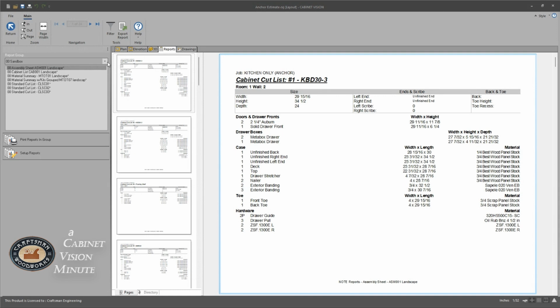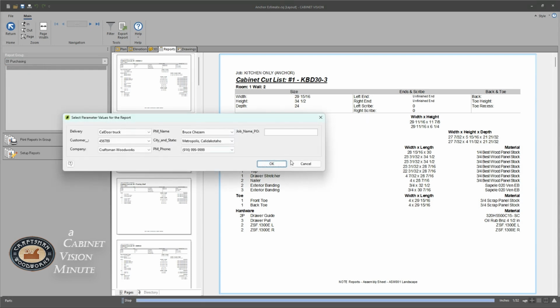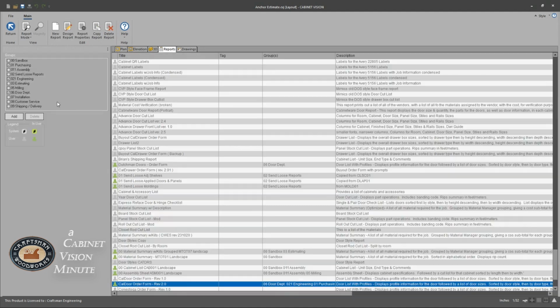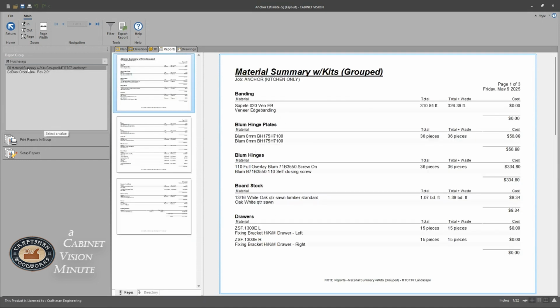My report groups are organized by department. And what I mean by that is I like to have each one of the departments in my shop have access to only the reports that matter for that department. So in other words, purchasing is going to have a set of reports inside there important to them. So I might have this door order report. I might also have a material summary report, which would be a good one for them. So my purchasing department has a couple of reports in there. This material summary reports with kits grouped. They also have a door order report.